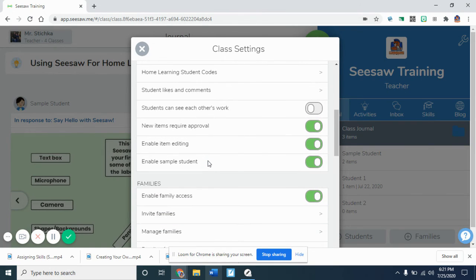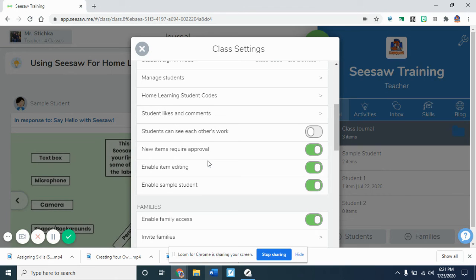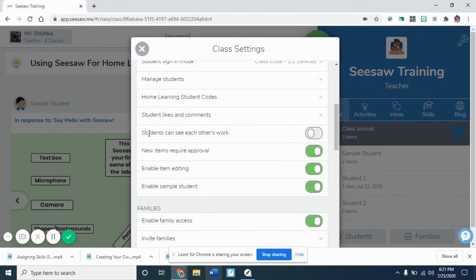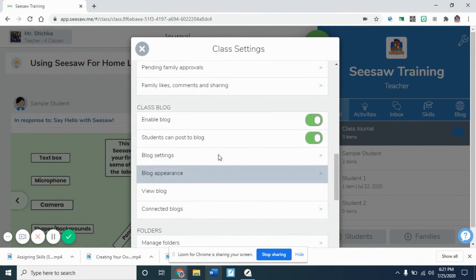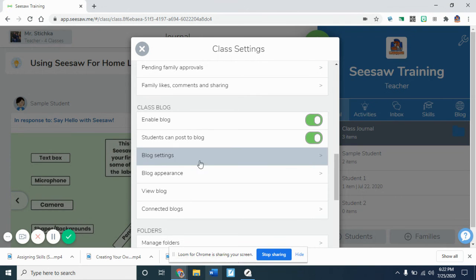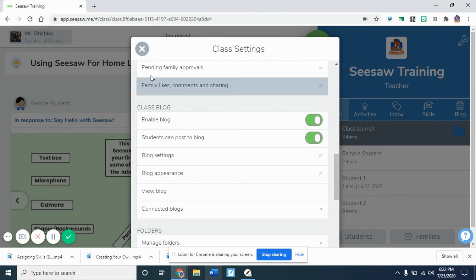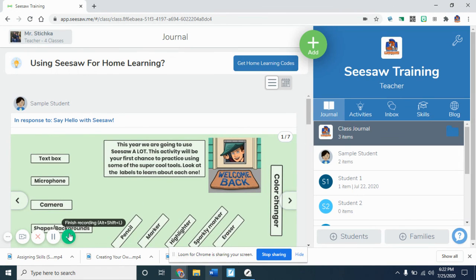Now, it would also be important to make sure, right above families, that you have this box unchecked. This is just a reminder because it's important. Students can see each other's work. You want to make sure that's unchecked, so that when a student is working at home remotely, that just prevents a parent from being able to look over their child's shoulder and see somebody else's work, for instance. Because remember, we're using the class blog to share our work and to comment and collaborate with other people and with other classes. So that is the gist of Family Access in Seesaw.